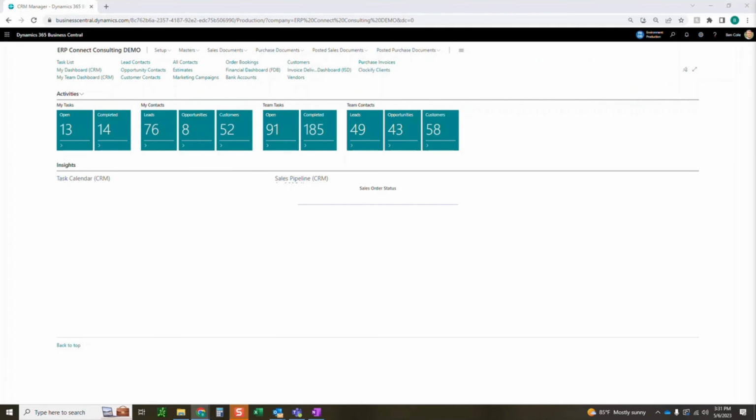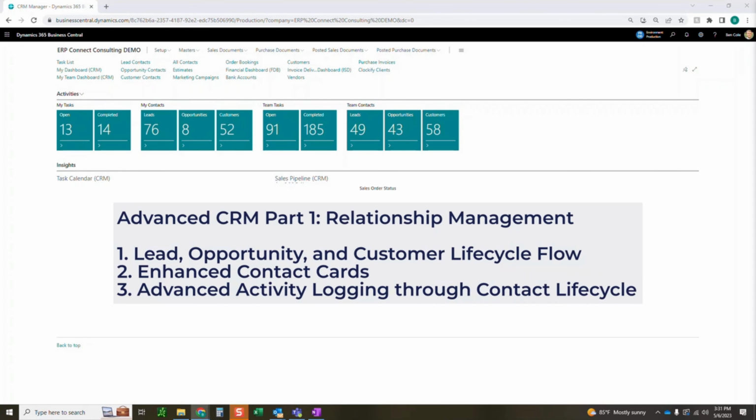In this video, we're going to walk you through our advanced CRM tool that's directly embedded into Business Central. As we get started, we're going to break this up into multiple sections, just because of all the functionality that occurs within a typical CRM. What we're going to focus on today is the relationship management aspects.